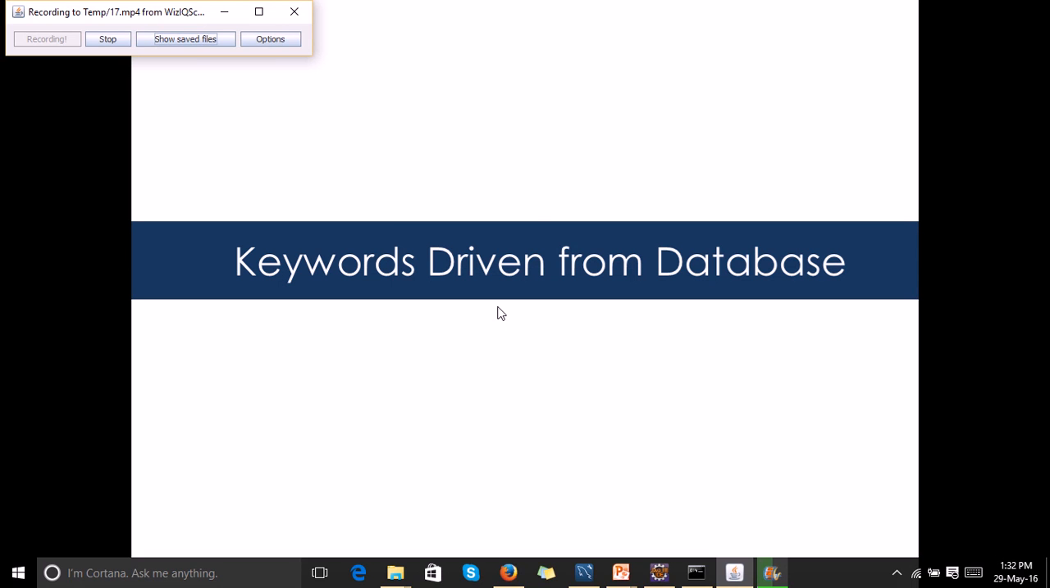And the final video in the series of Selenium demo is going to be keyword driven from database. This video is there to emphasize the usage of keyword driven concept as well as the database concept. It's the same keyword driven from Excel, but instead of being taken from the Excel, the keywords are going to be pulled out from the database.